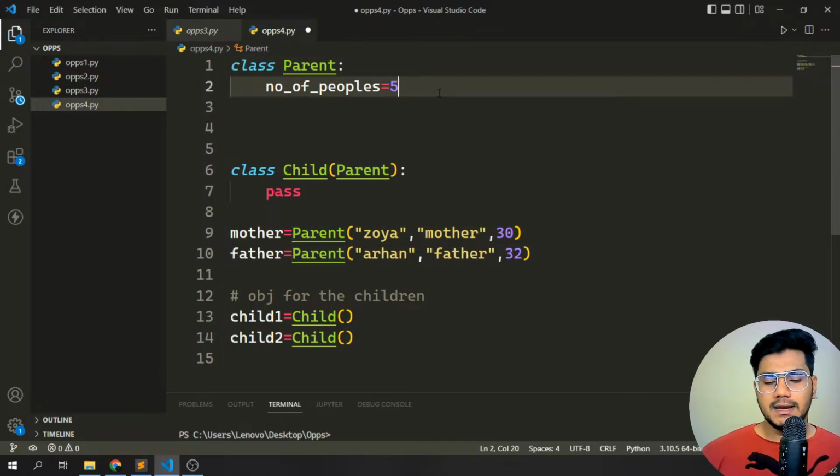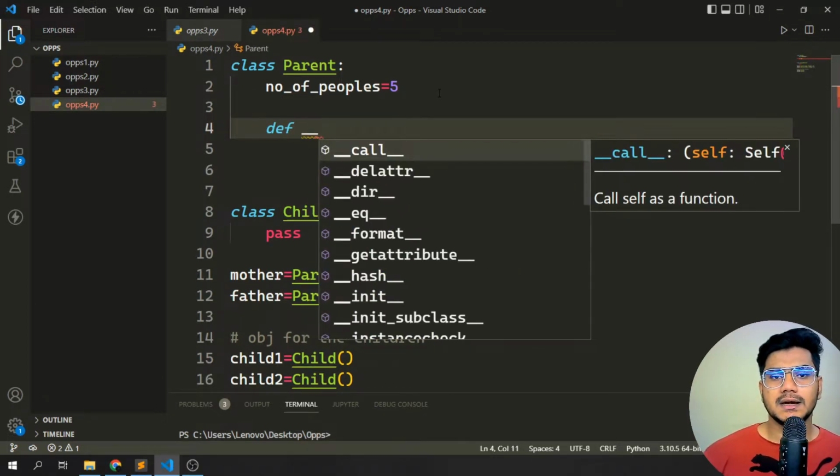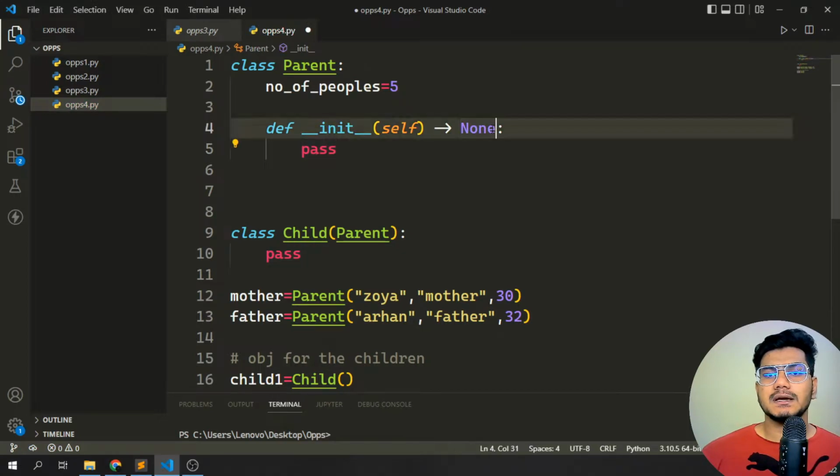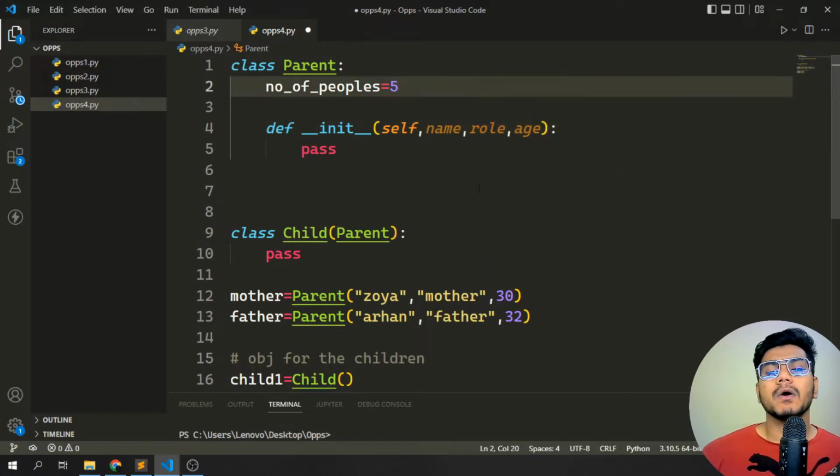So basically I need to first create an init constructor. I need to create a constructor for it. As you know, first it will take the self argument, then the name, then the role, and then the age of the person. So these are three things.